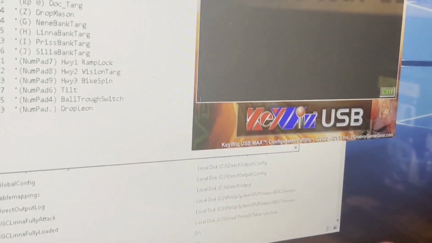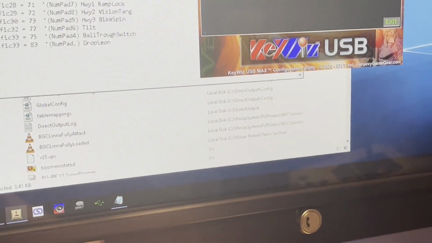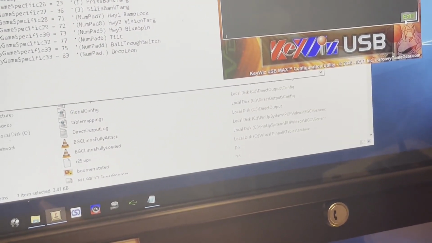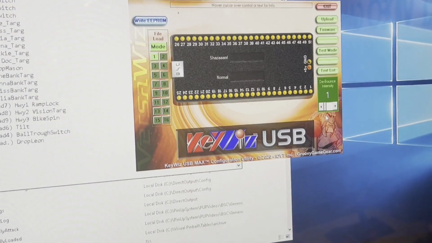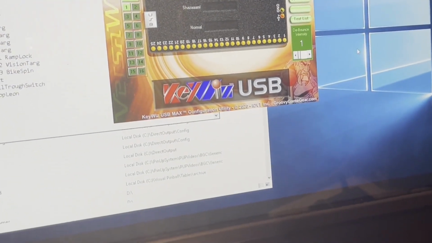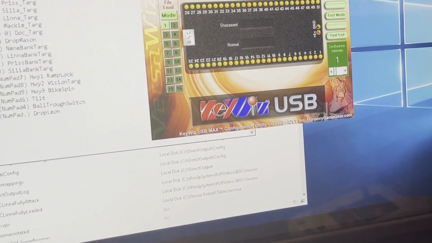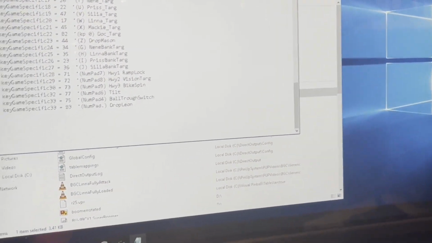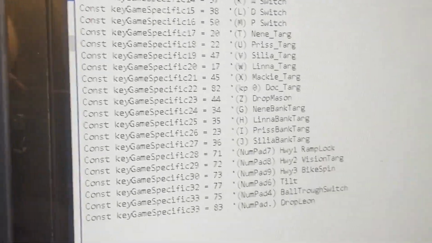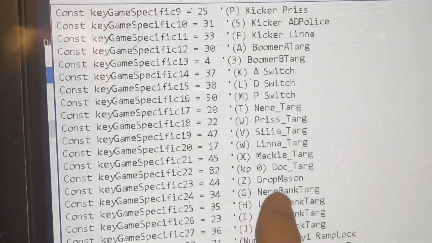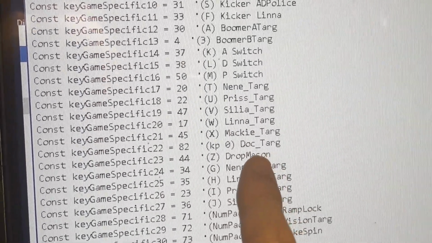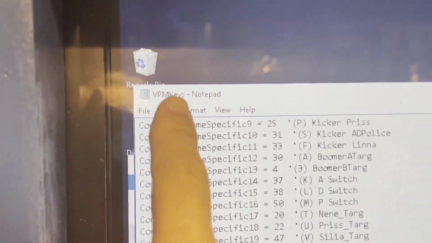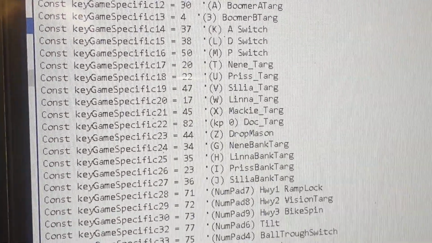So we know that we have a W. That's our Lena key. And I have this all documented as well, because this is one of the biggest complexities of the entire system, getting these keys to work. All right, so if we look up here on our chart, this is VPM keys, by the way. That's the configuration file for virtual pinball.